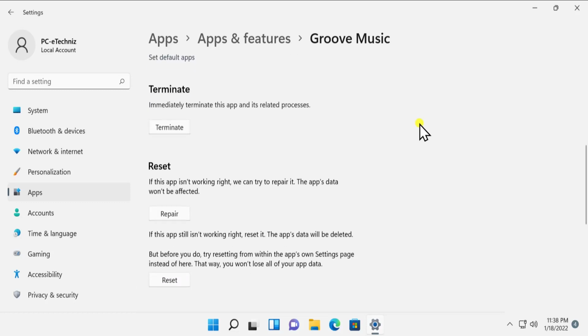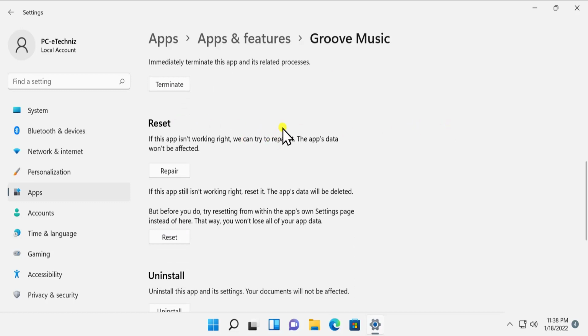You will be on this page, specifications. Scroll down, you'll see the option Reset. From here you can reset or repair the app. I would recommend you to go with the repair first, as repair is not gonna cause so much effect. As you can see the information, if this app isn't working right, we can try to repair it. The app's data won't be affected.